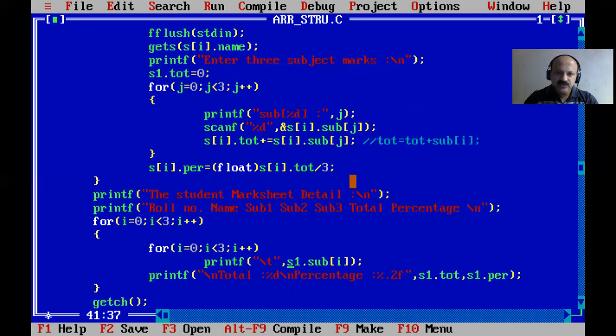So s of i, and here also we can take the j loop. Okay, so here I change the j loop, j equal to 0, j less than 3, so there are 3 subjects, and here I just remove the heading. Okay, so that is printing.